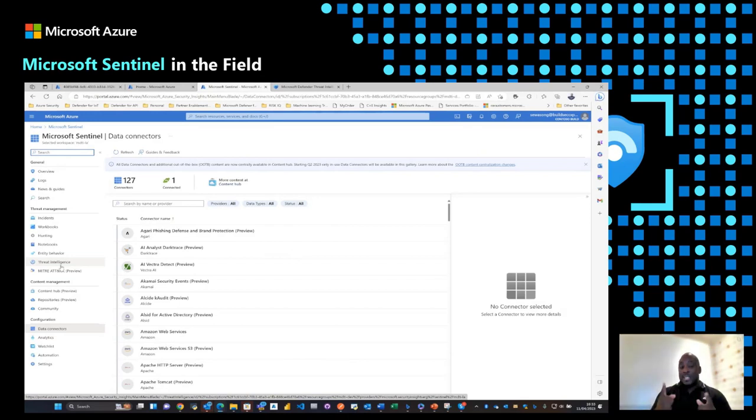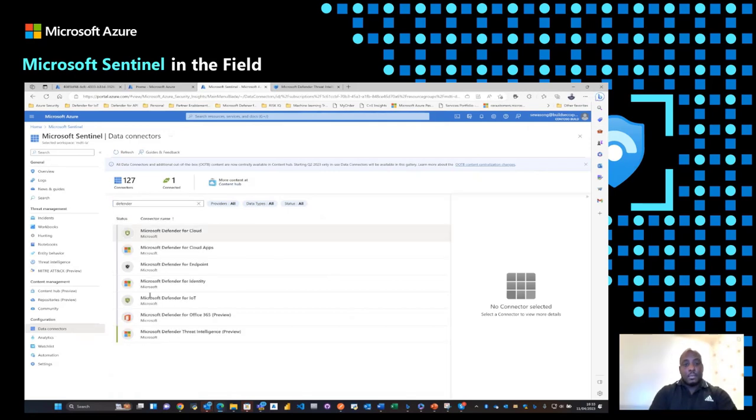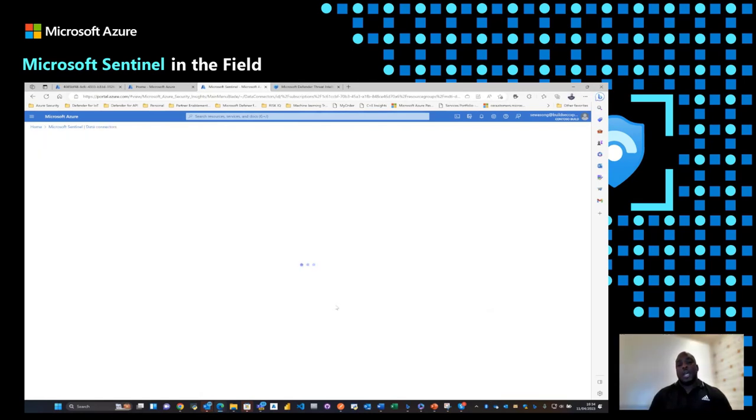But let's get straight to the data connector. Now, to go to the data connector, it's very simple. All you need to do is look for Defender Threat Intelligence. And once you locate it on the data connector page, click on Open the connector page, and you'll be presented with a couple of options in terms of what you need to import.